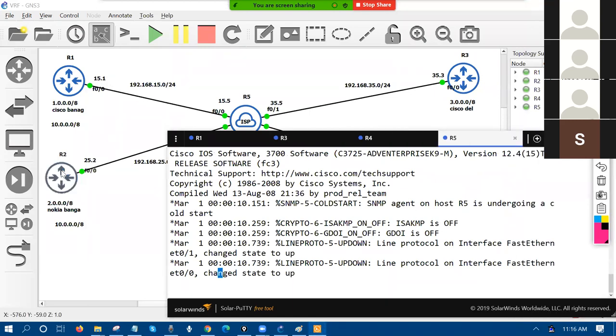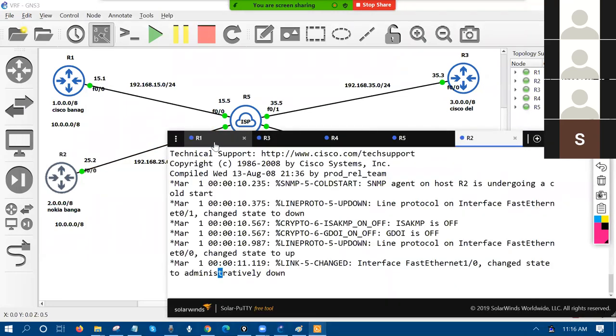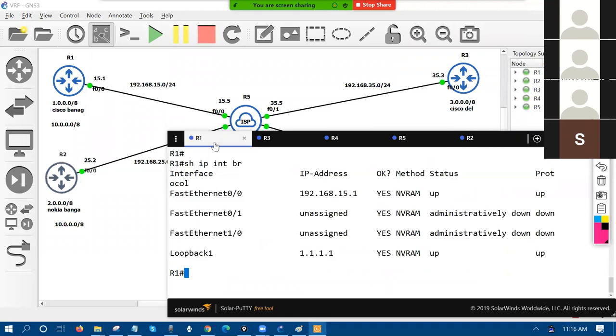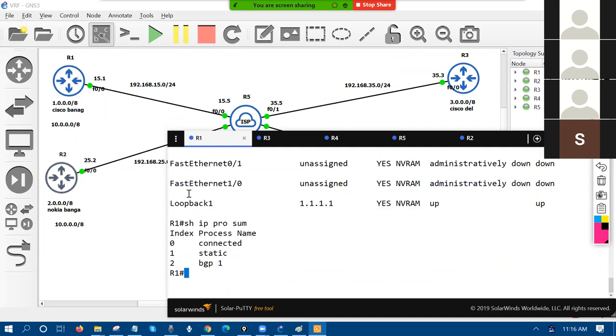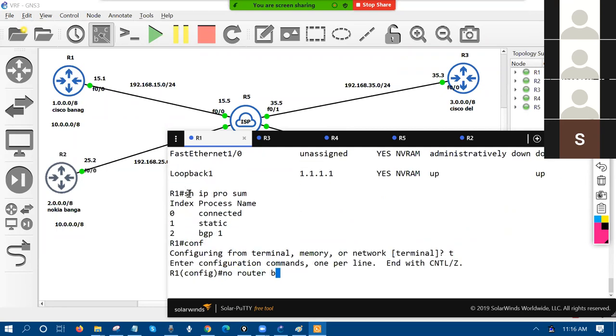R1, R2, and here we're going to start. If you see the configuration of R1, we have a proper configuration of R1, right? And if you show IP protocol summary, we don't have any protocol enabled. Okay, BGP is enabled. Let's remove this BGP, right?